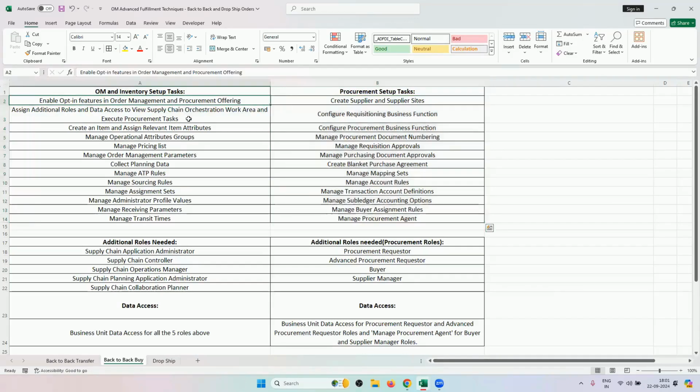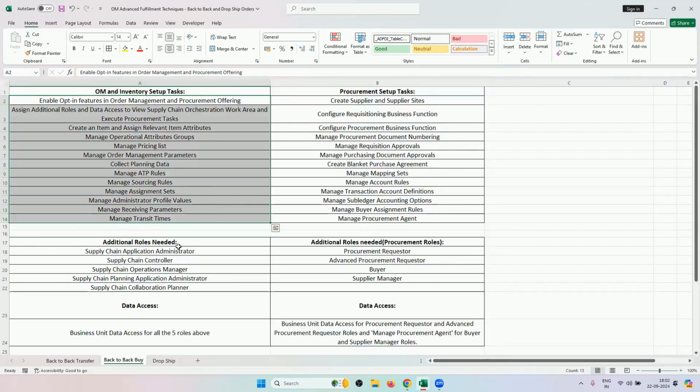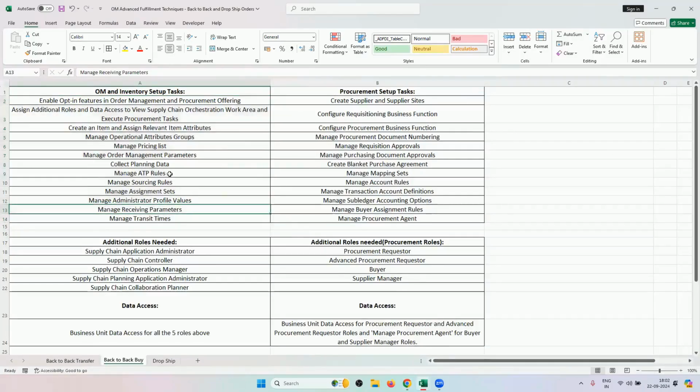So as of now, I've shown you all the OM and inventory setups we need, and rules as well. So let's start with the execution, the back-to-back buy execution, and let's see how it appears in the system. Then these setups will make more sense. Okay, so let me go to the system. After doing all these, you need to run collect planning data for these to sync in the system. And then after 10-15 minutes, you need to start creating your order.